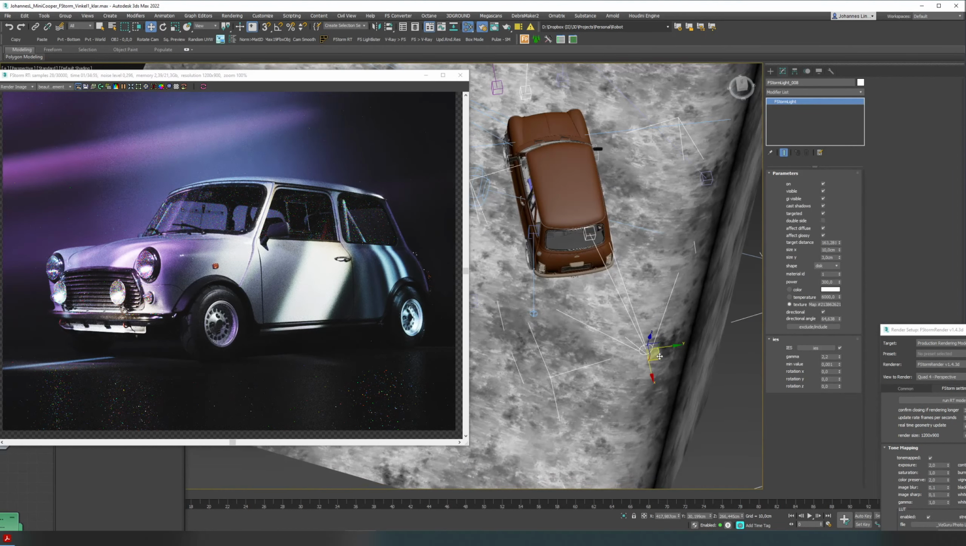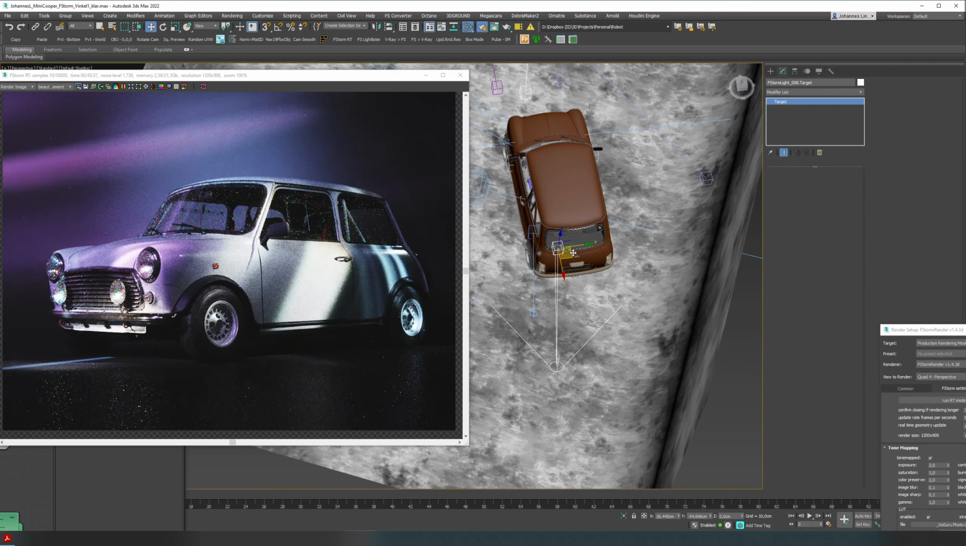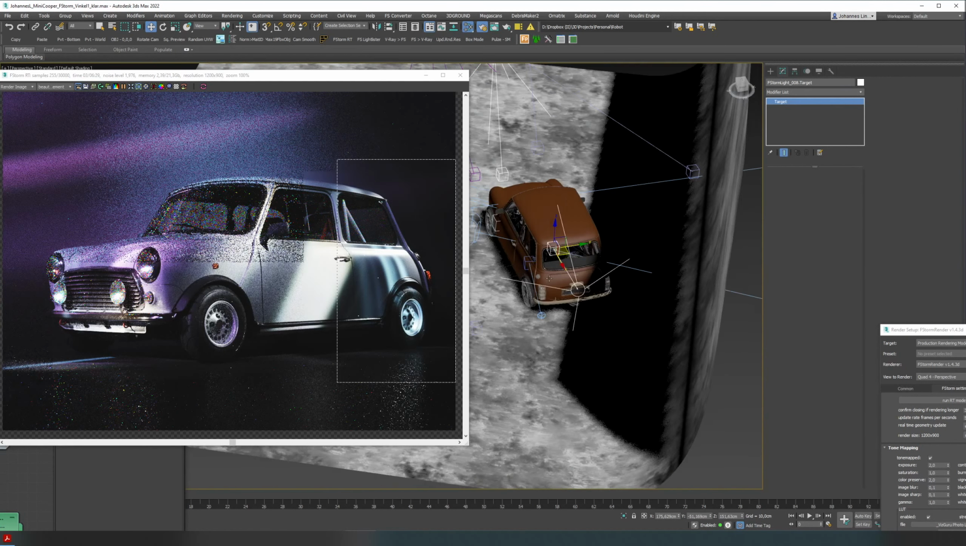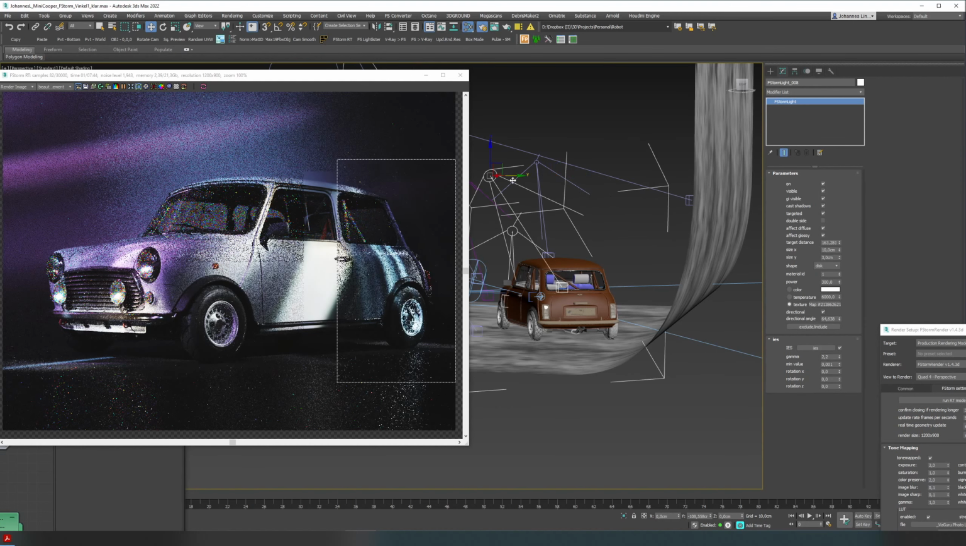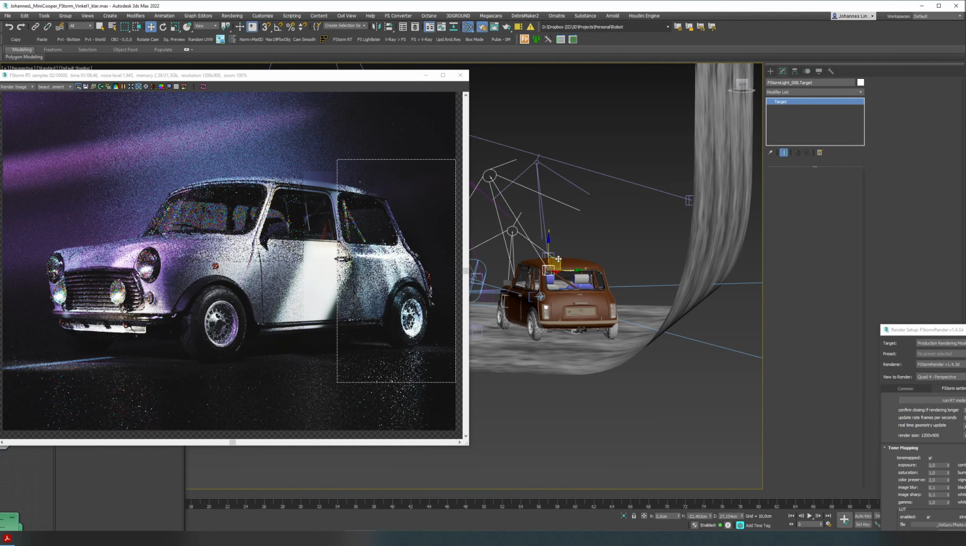Now this is a tricky one. There, we're getting close. This is so tricky, you know, because of the mapping. I have no idea where the light actually is or hits the car. But I think we're actually getting there.